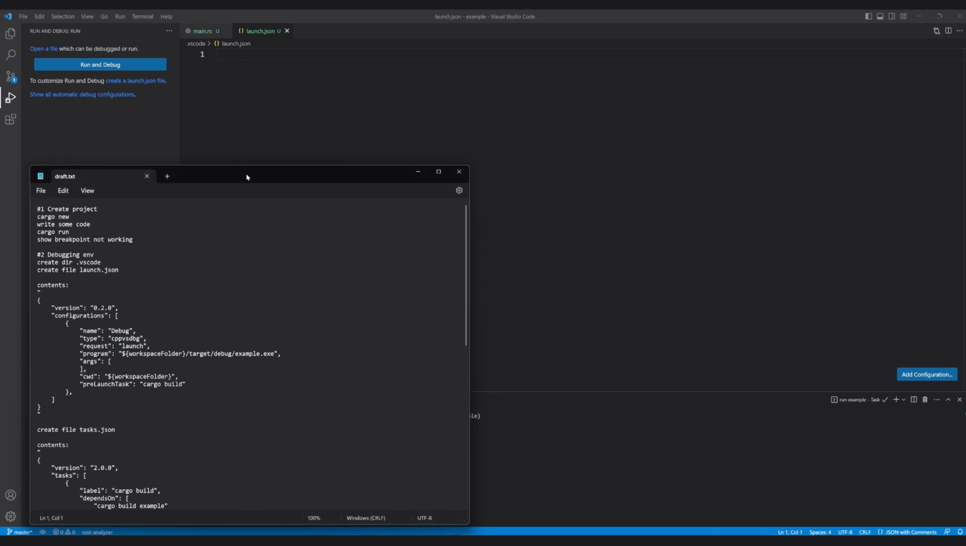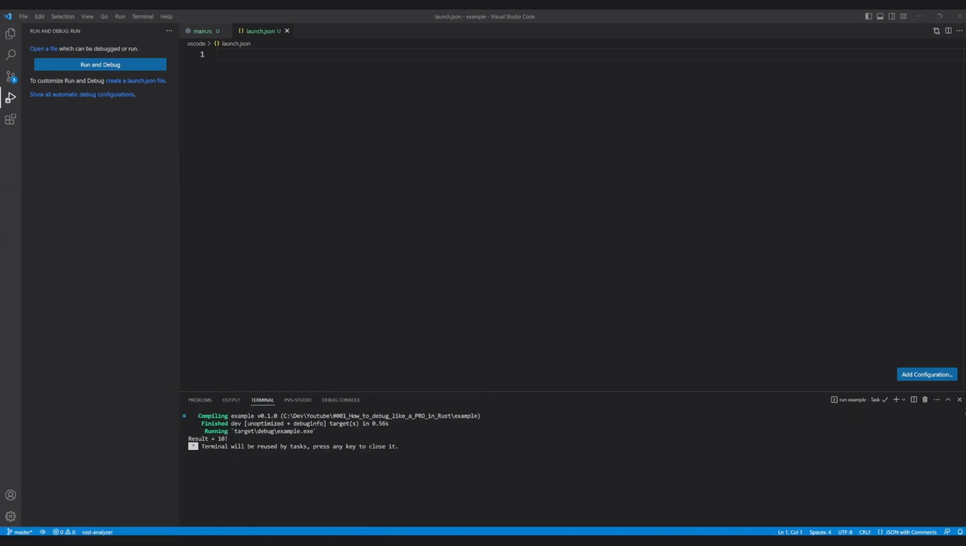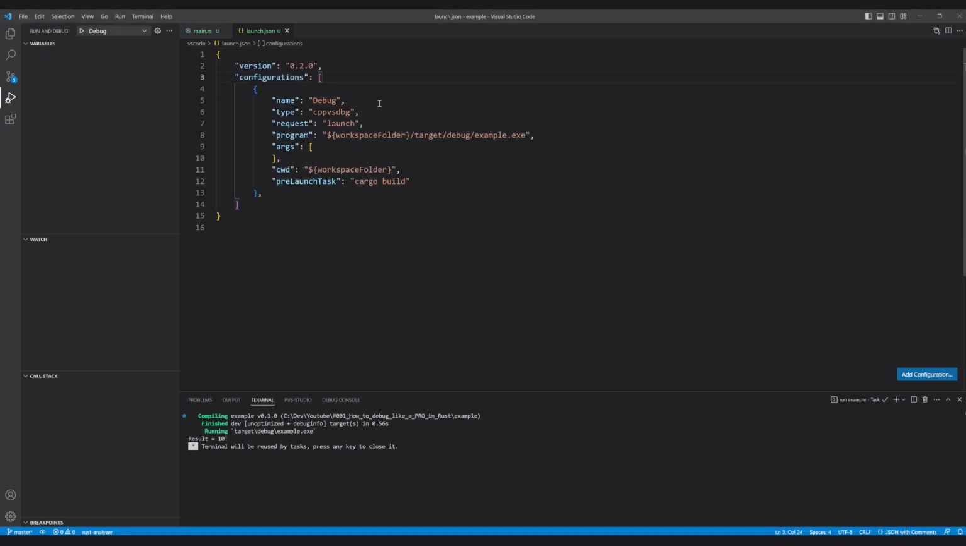I already prepared something. So let me copy it over. And here we go. So now we have our debug configuration. Let me walk you through how you can do the same. So start with the opening brackets and then version. So the version at the time being is 0.2.0. Then for your configurations, it's an array, and for now there's only one configuration in it.